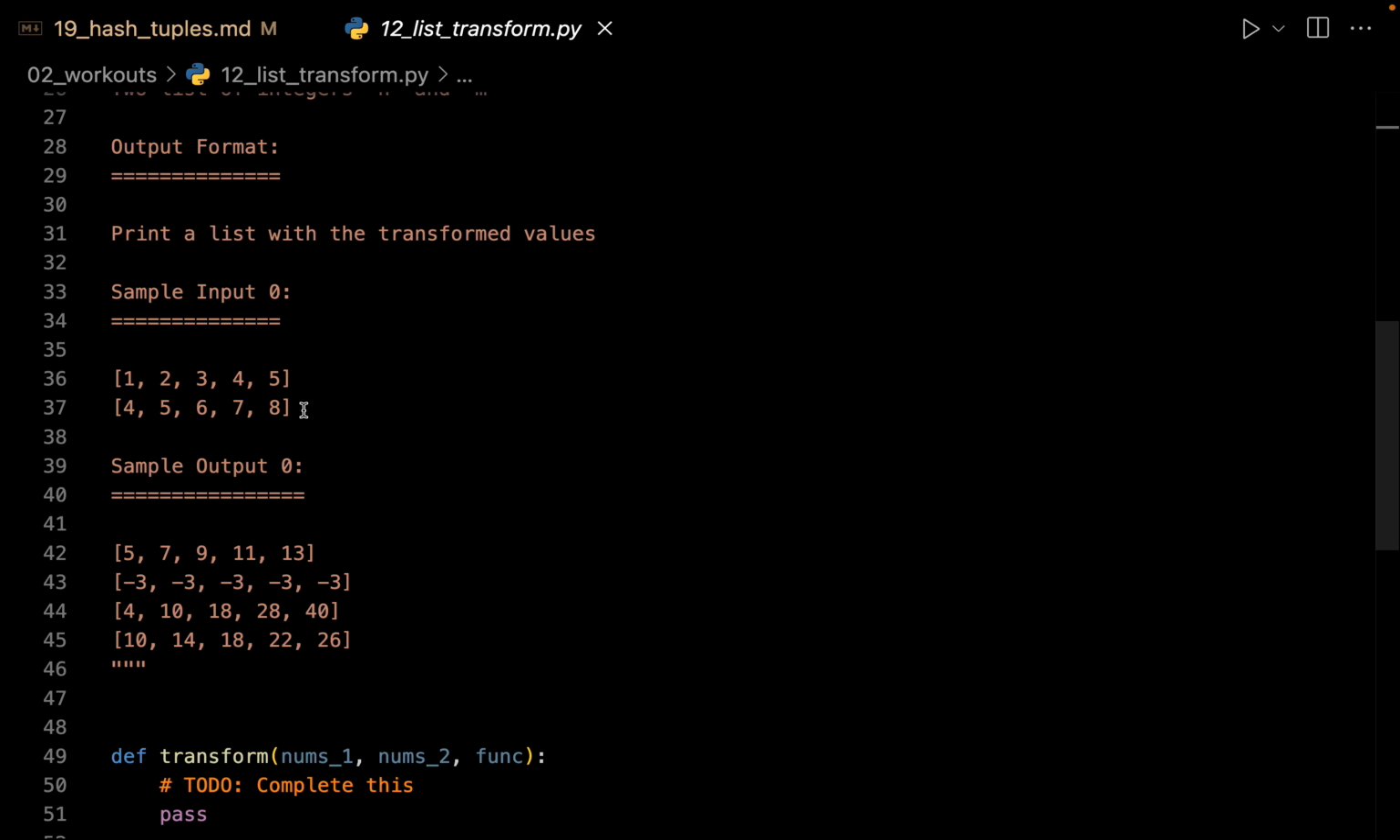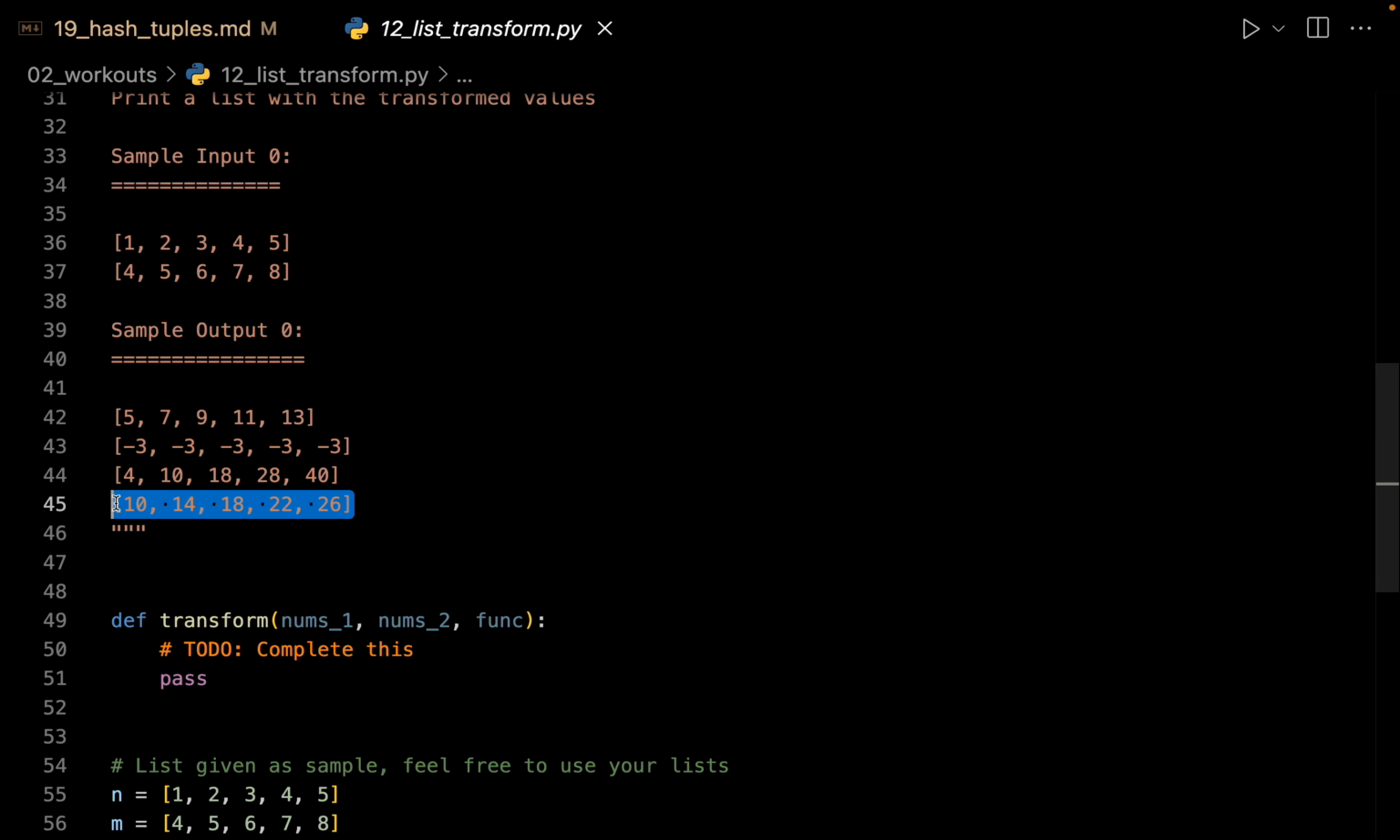So for example, given an input of this two lists, for the transformation of add, you should get this output. For the transformation of subtract, you should get this output. For multiplication, you have to get this one, and this one for the double.